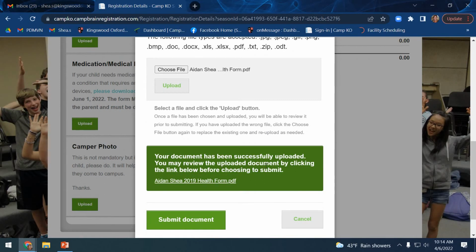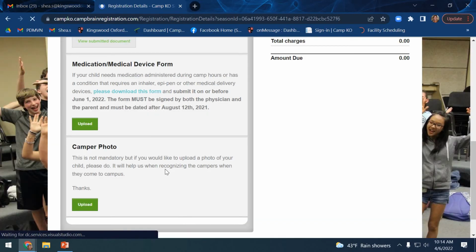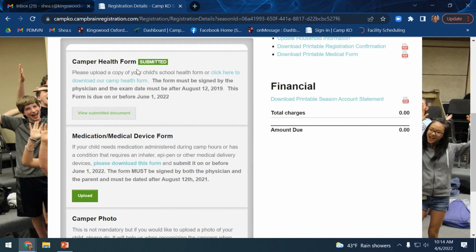Your document has been successfully uploaded. Now we click Submit Document. We scroll back up. You can see now that I have submitted the camper's health form.